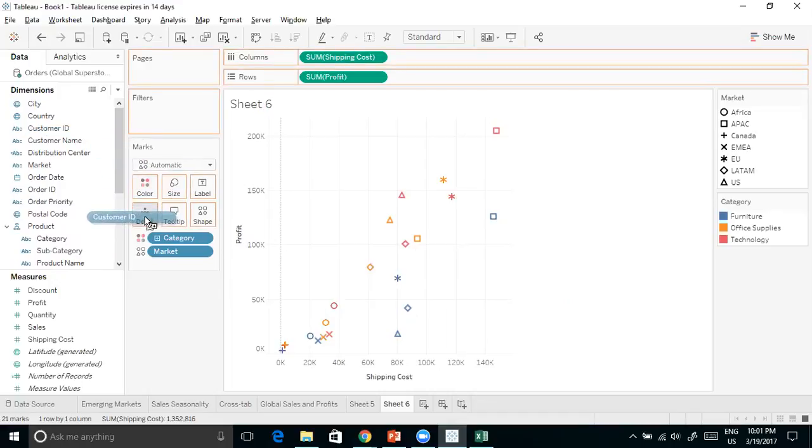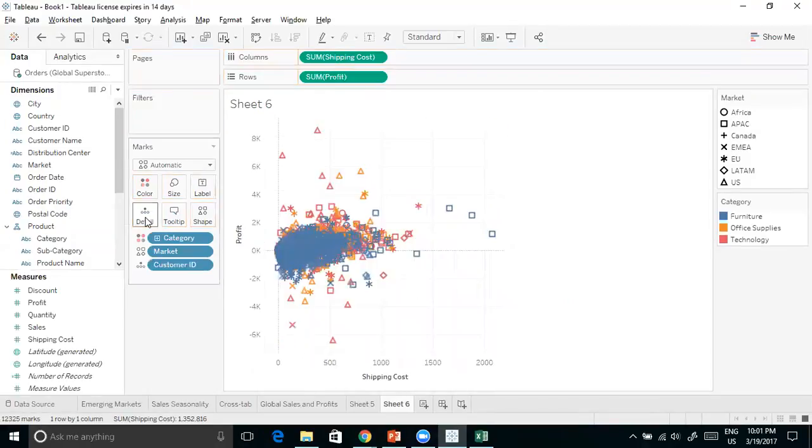Okay. So what I'm doing now is, okay, I've got the markets, I've got the categories, I've got the total shipping cost, total profits. But now I'd like to see how this looks for each and every customer. Each and every customer ID in my data set, which is 38,000 rows. The moment I drop customer ID on top of details, it's going to show me the details for all the customers.